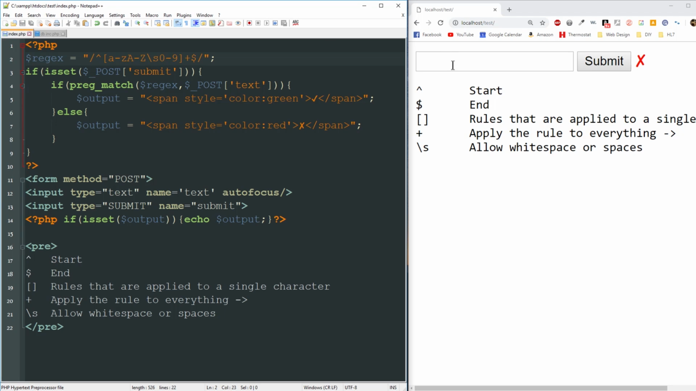But if I save this and do that again, now it's going to allow me to process that. And that's because I'm allowing 0 through 9. Typically what I'll do here is a \d, and this will allow all digits. All right, so we'll go ahead and put this in our notes, allow all digits.